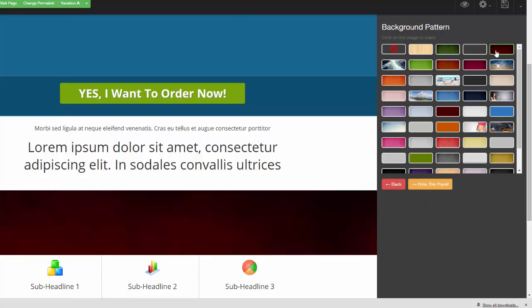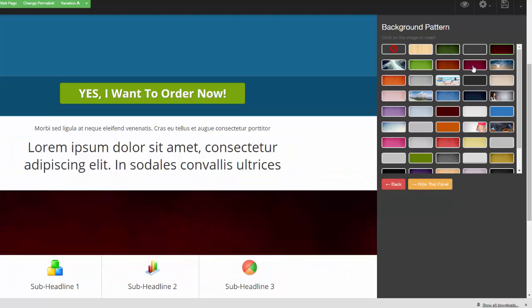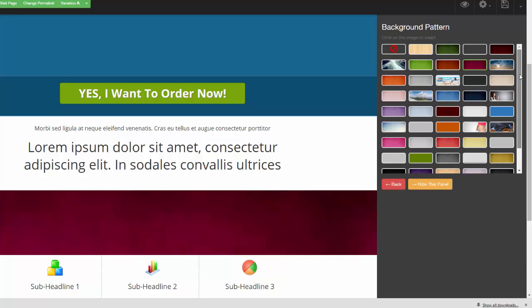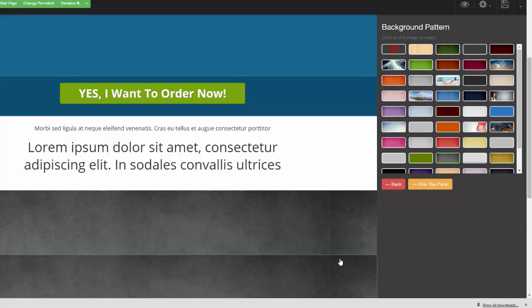All right, now look at this. This is how fast I can go and change out that pattern, right? These are all included with InstaBuilder 2.0. That's how fast we can do this. By the way, if we like that, we can actually clone this. We can bring this guy down here, that's fine, and then we can go ahead and change the color.